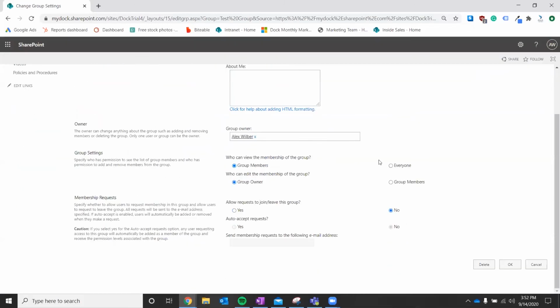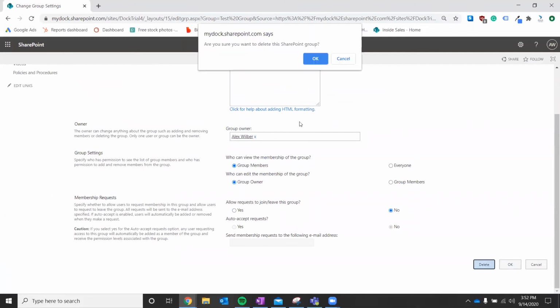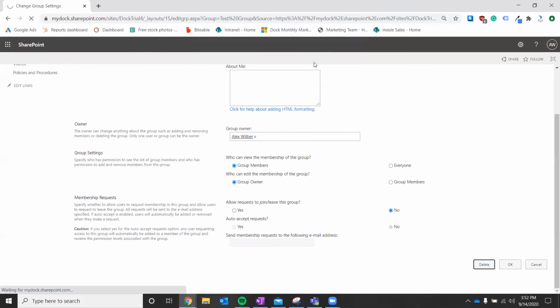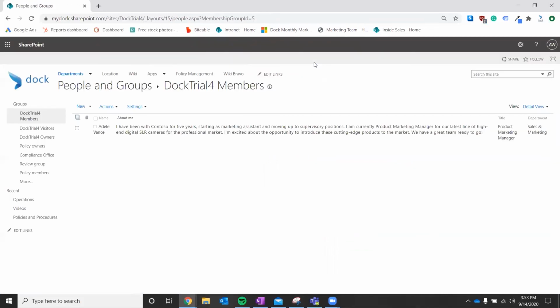Say you don't want to have the group anymore. All you have to do is go here, click delete. A pop-up will come up that says, are you sure you want to delete this SharePoint group? Just click OK. And in about a minute, it will delete the group and everything is good to go. That should be everything.